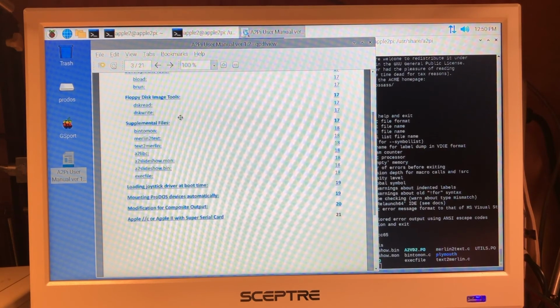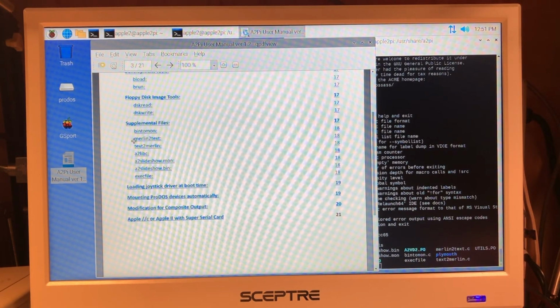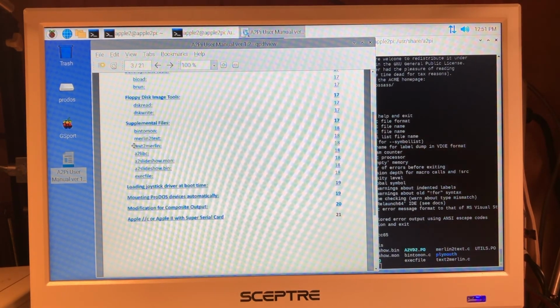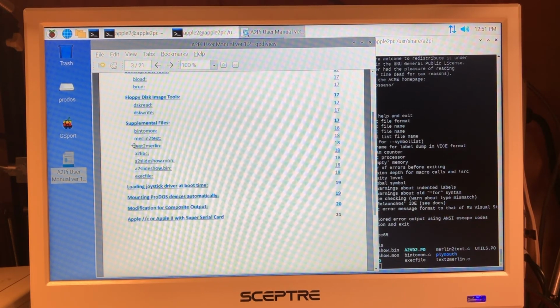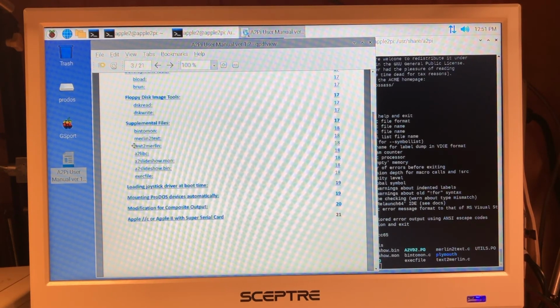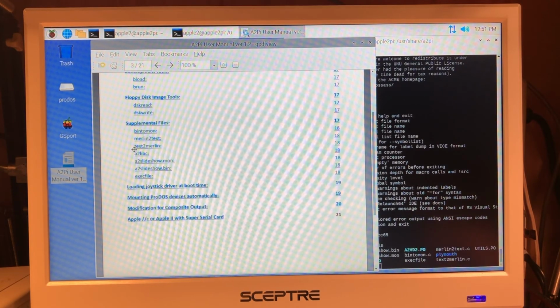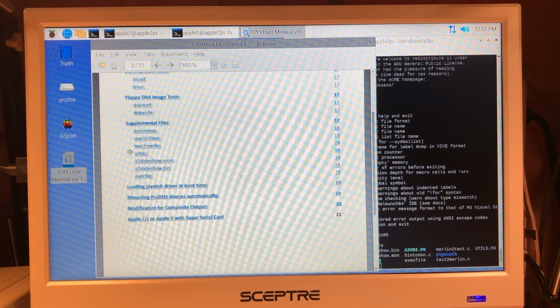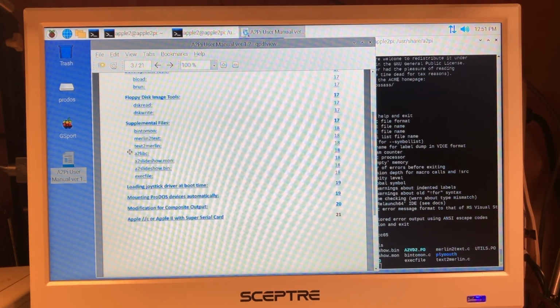We have some of our supplemental files which we can use for testing out what I just showed you, the slideshow, the exec file. And should you want to write your own programs under Linux that interact with the Apple II directly through the A2Pi protocol, this will talk about the A2lib file that you can include and write your own interactive programs that communicate between Linux and the Apple II.